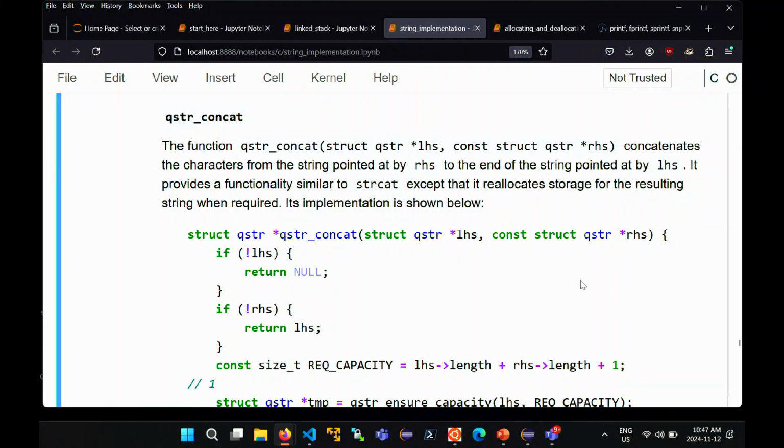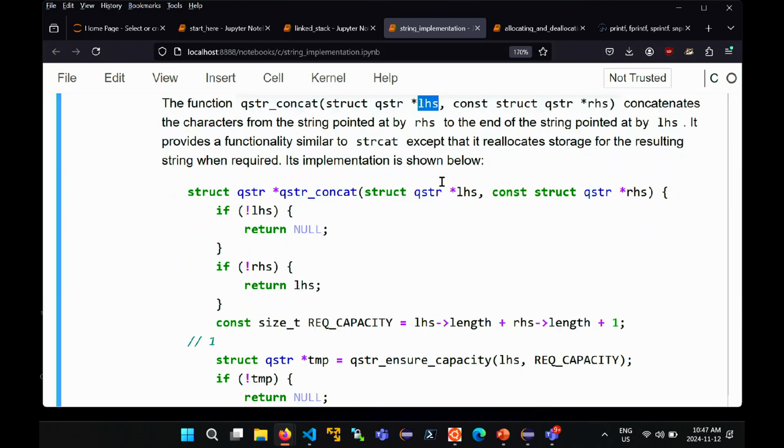What about concat? Concat is the same idea. We want to concatenate two strings together, storing the result in the first string, the left-hand side. So calculate the length of the total string, make sure the left-hand side has sufficient capacity, and go ahead and concatenate the strings.